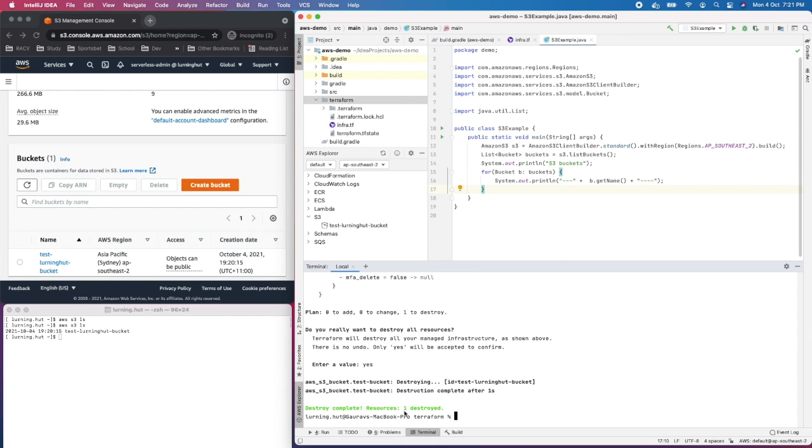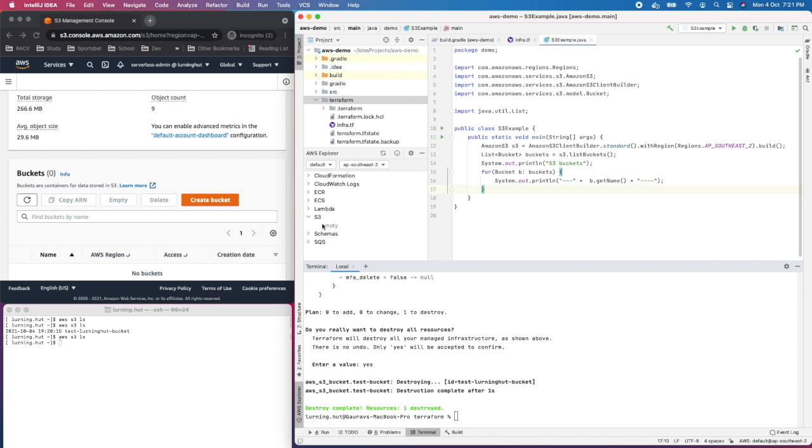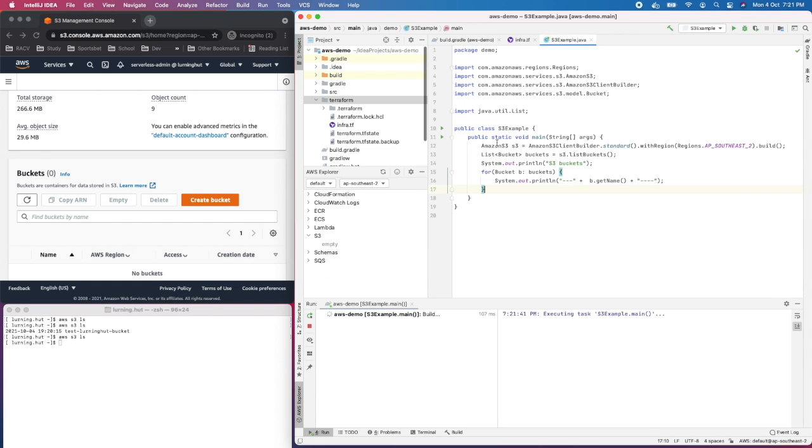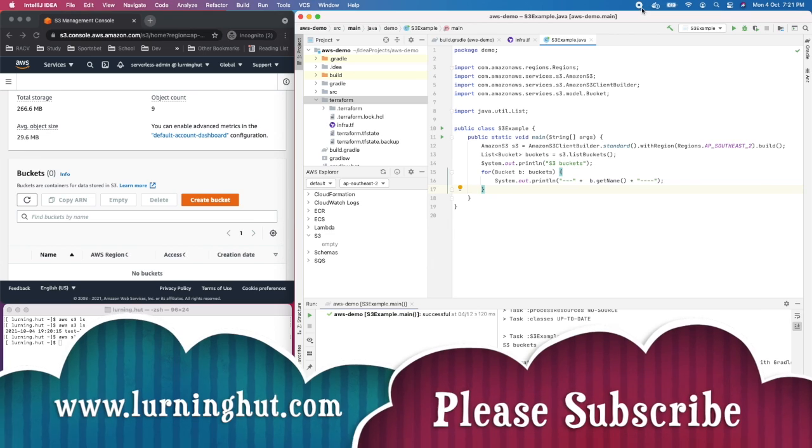Let's confirm that it has been deleted from our console, and nothing is there. Let's go to the AWS CLI, and nothing is there. Let's go to Explorer, nothing is there, it's empty. And in our Java program, it should again print the blank line. So we saw how it works with all four different types of sources.